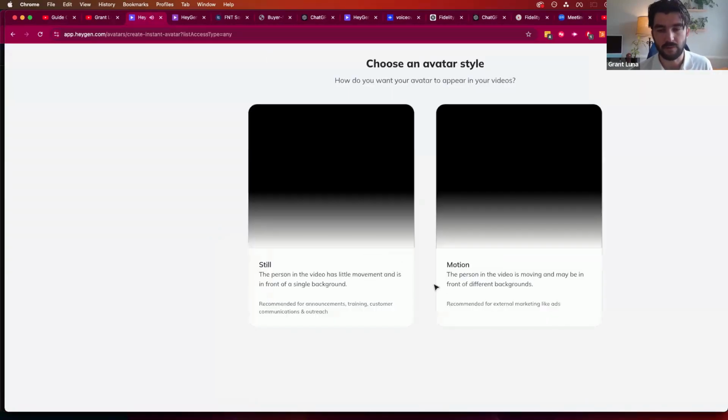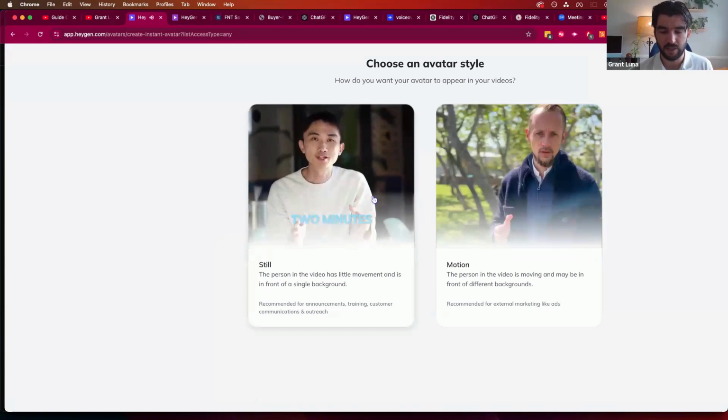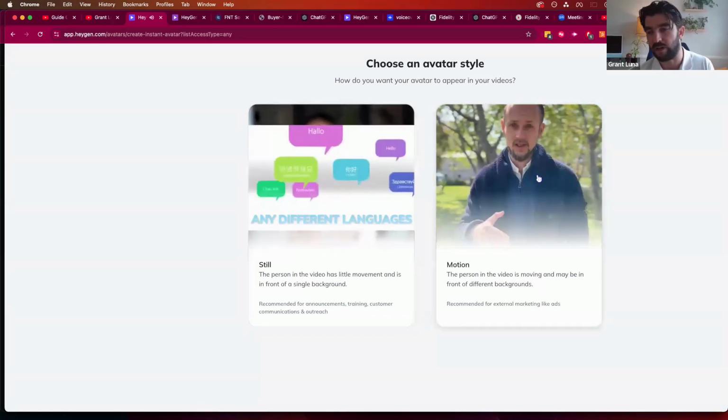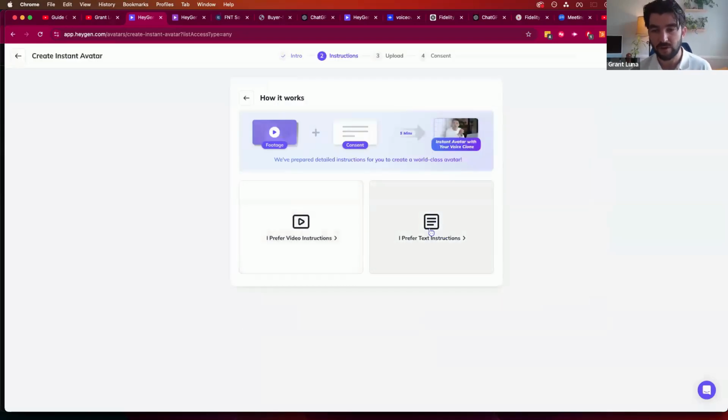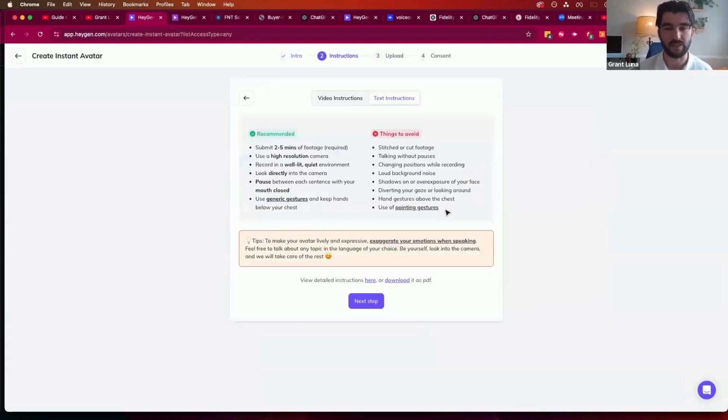Hey guys, I'm John. Click get started. So we only need 2 minutes. This actually will allow you to choose whether you're going to have a still or even a moving avatar, so you can have your avatar move if you want. And then from here, it's going to give you some instructions. It asks whether you want video instructions of how to do the avatar, or text instructions. I'll choose text instructions.